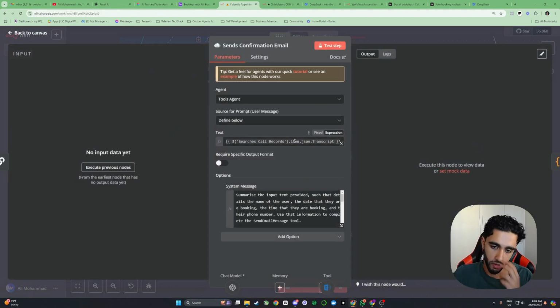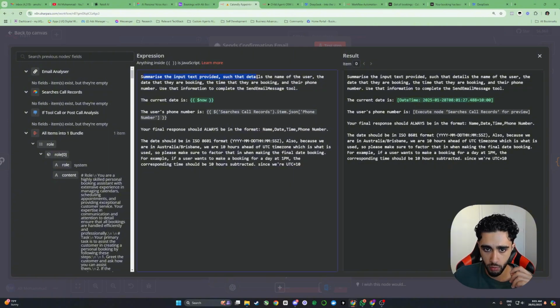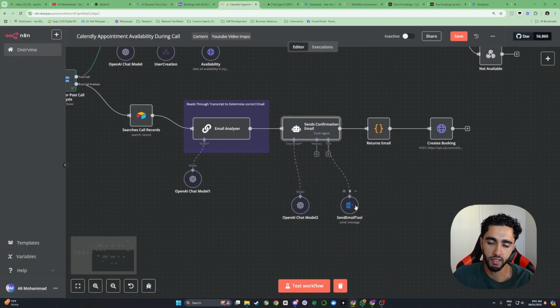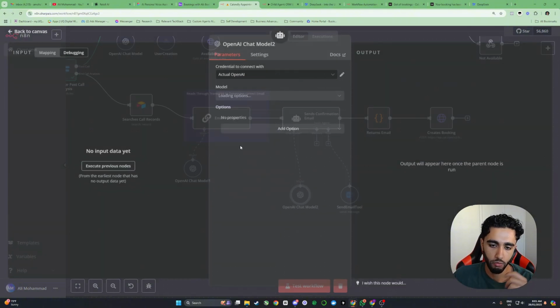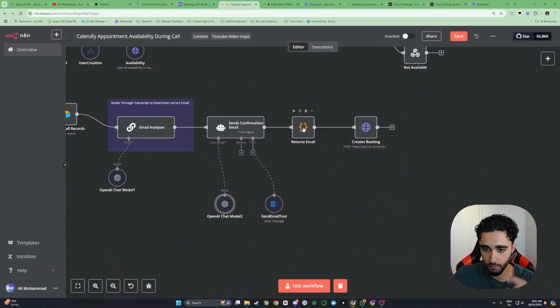And this AI agent basically just reads the transcript, and then it's pretty simple. It's just: summarize the input text provided, such as the details, name of the user, date that they're booking. And then we basically just send an email. This is basically just an email that's sent to me. And we just use a simple 4.0 mini for that one. Then here, this one's really important.